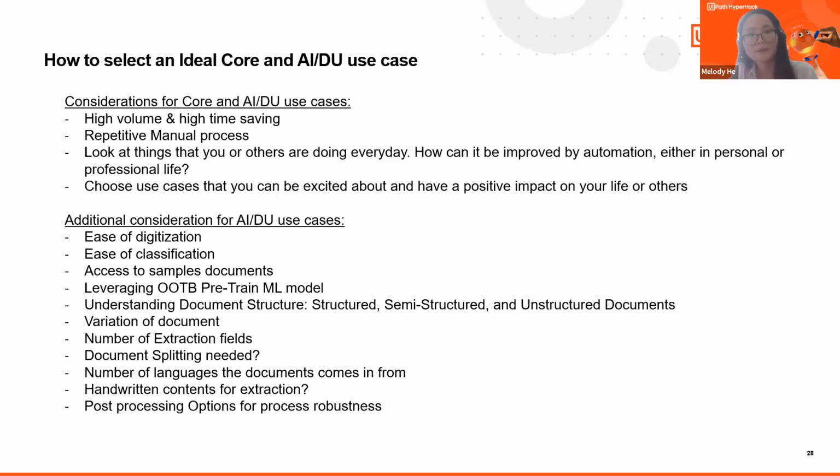Then access to sample documents is very important, because your ML model and AI model are only as good as the sample data set that you train the model on. Any time you can leverage our out-of-the-box pre-trained ML models, it will save you a considerable amount of time training the models yourself. Some of the out-of-the-box ML models, like the invoice model and PO model, are really great on US invoices. So you probably don't even need to train them; you can just deploy them as an ML skill.